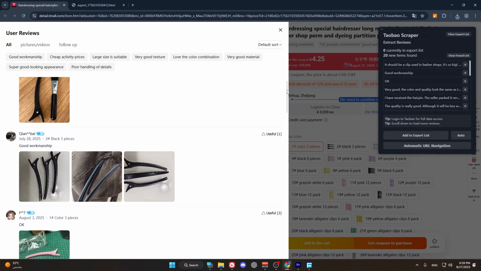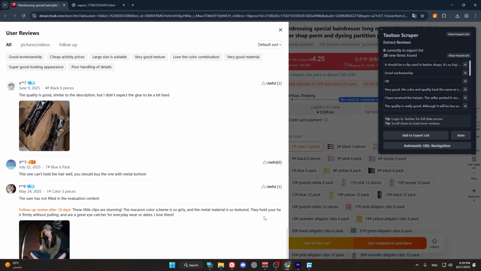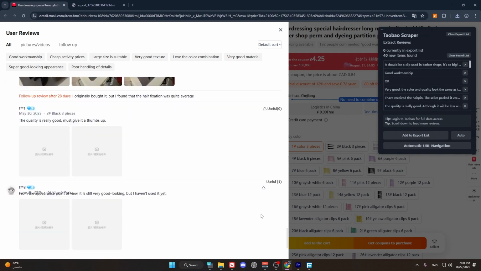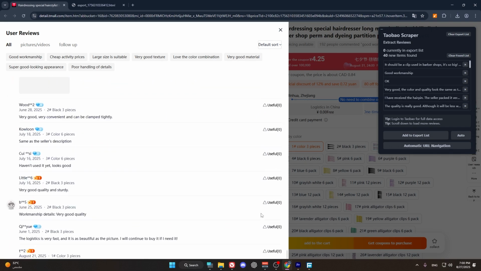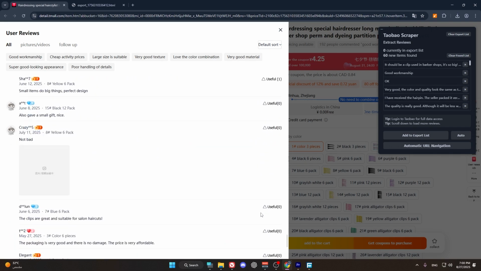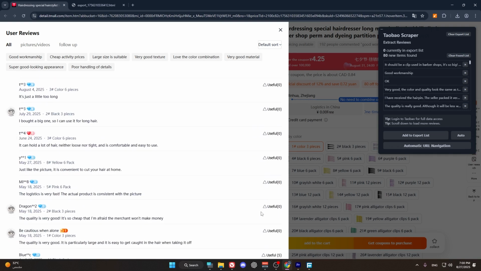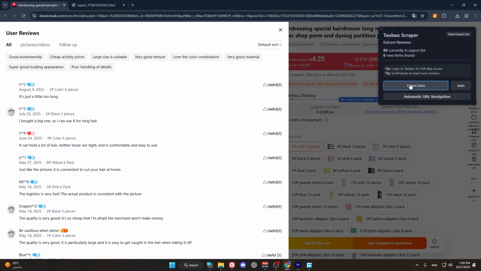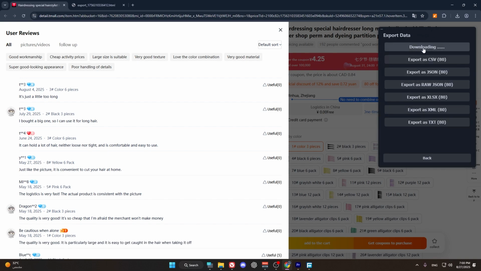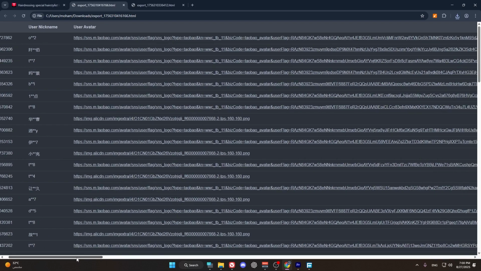To extract more, simply scroll down. And the more you scroll down, the more you will extract. Once you're done, again, press Add to Export List and export data. After exporting, here's all the data we extracted.